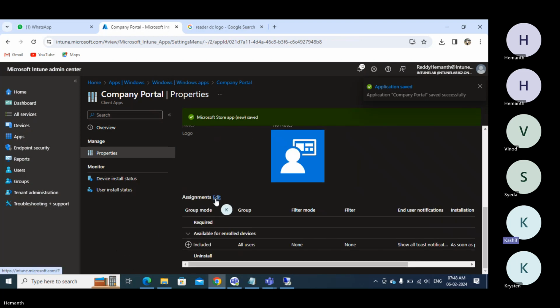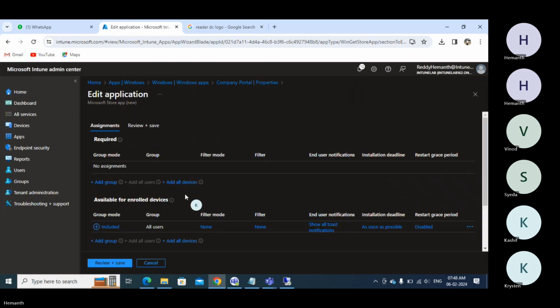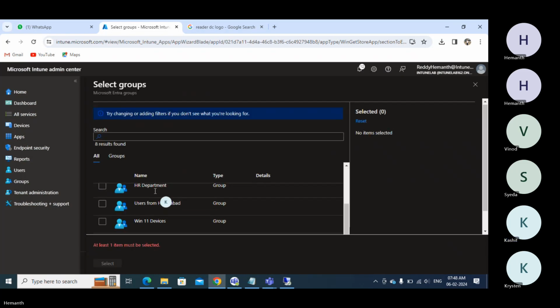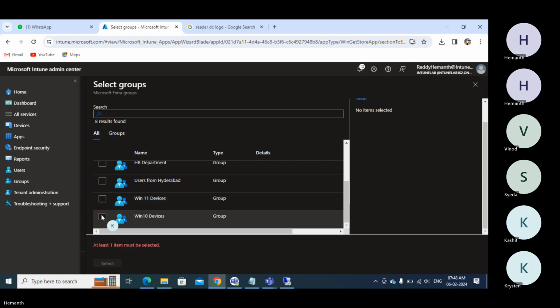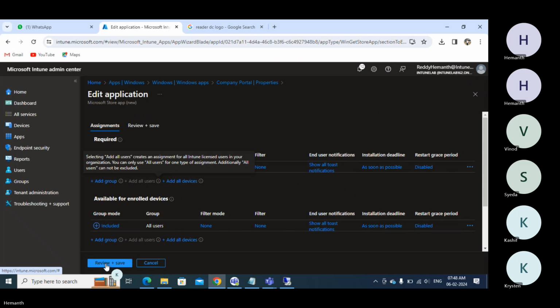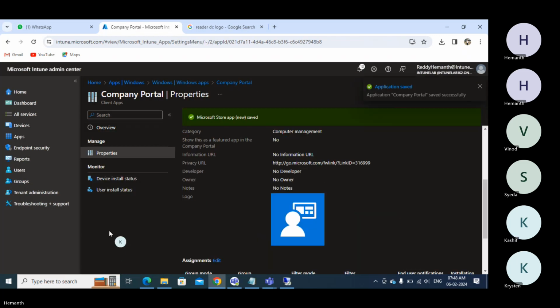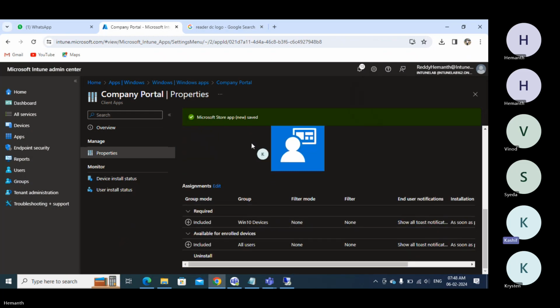Again, I'll click on edit and add group. Which group? The Windows 10 group where it failed. Review plus save. So company portal, I have redeployed it. Previously, it was deployed to all devices. I changed that to Windows 10 only.